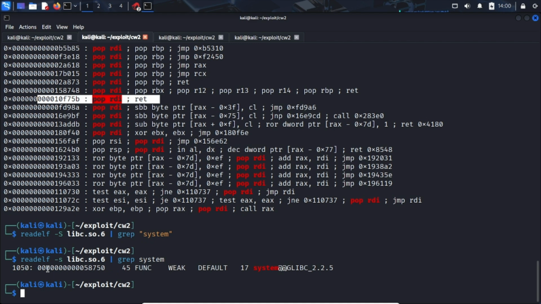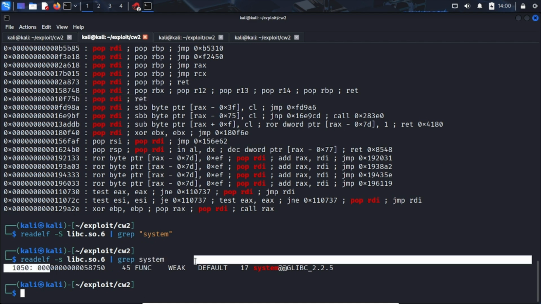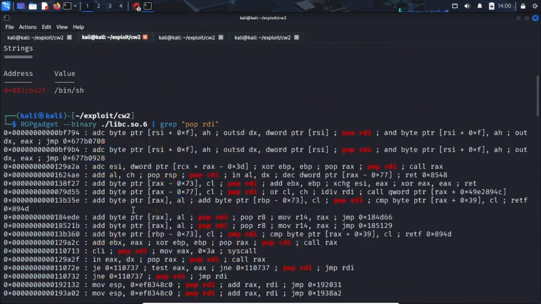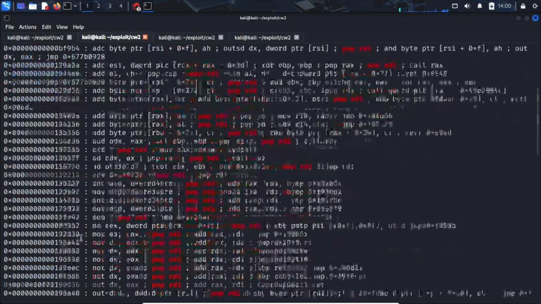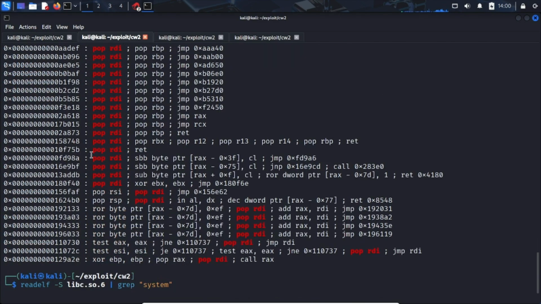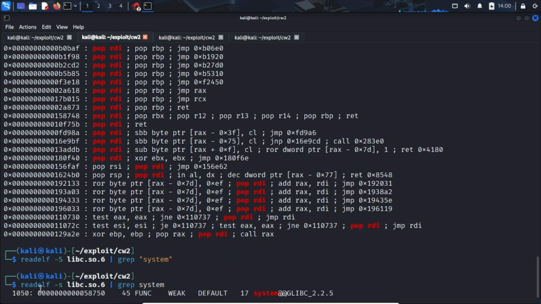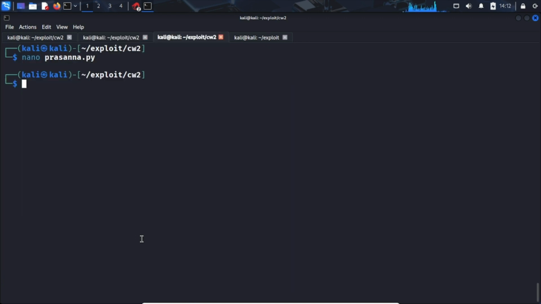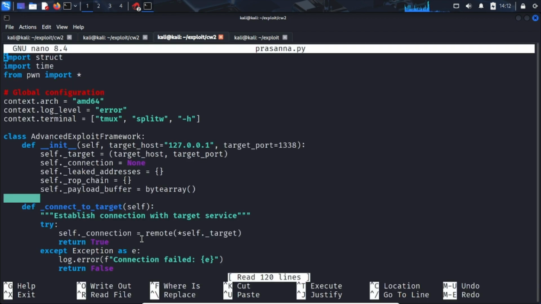So we can see here the address of system. We have already found the address of bin, the pop RDI gadget, and the system file. Now let's see our exploit code. So we can see here the exploit code. Okay, let's have a look at our exploit code.